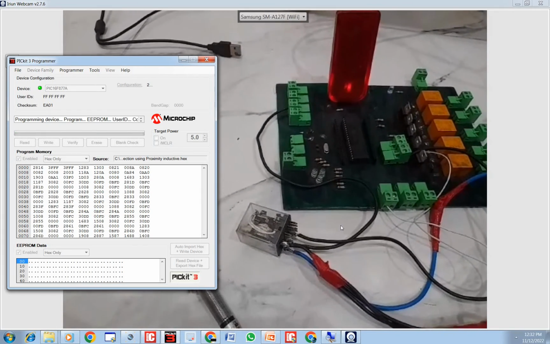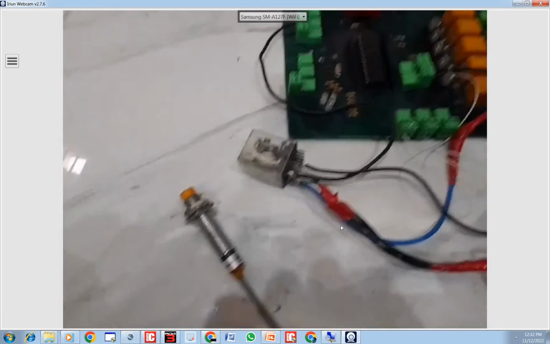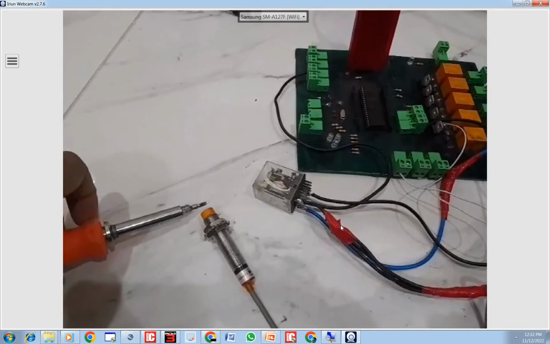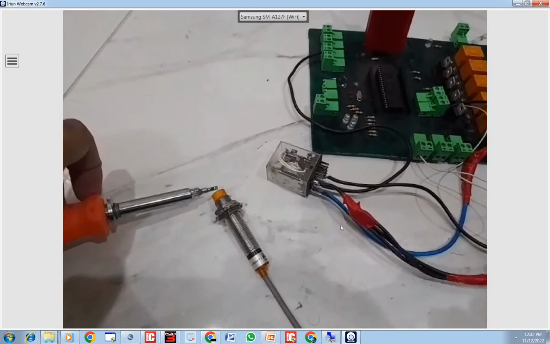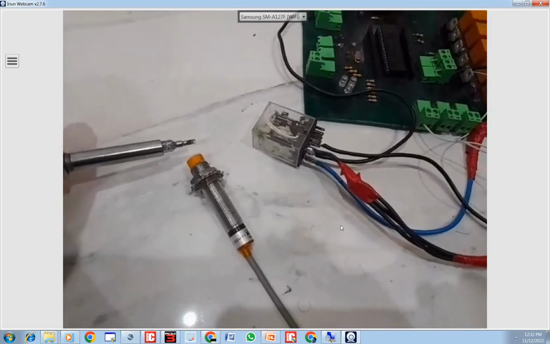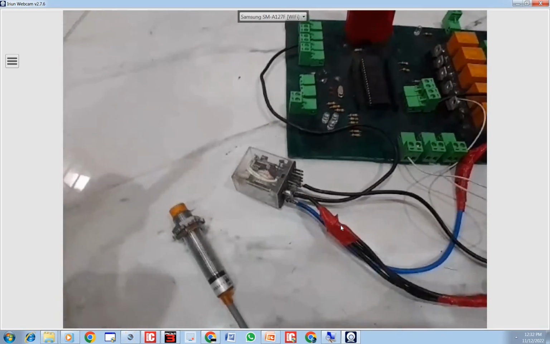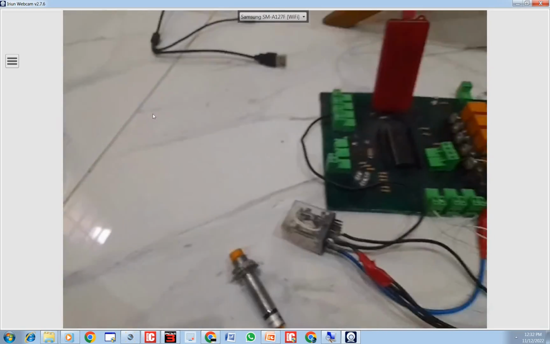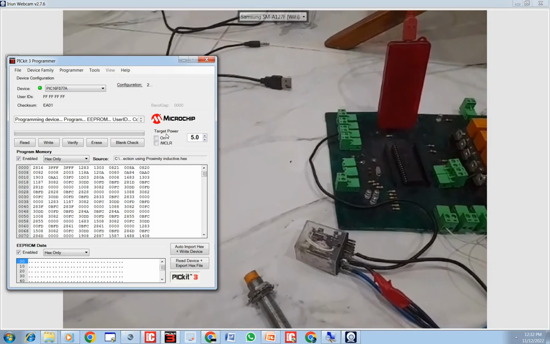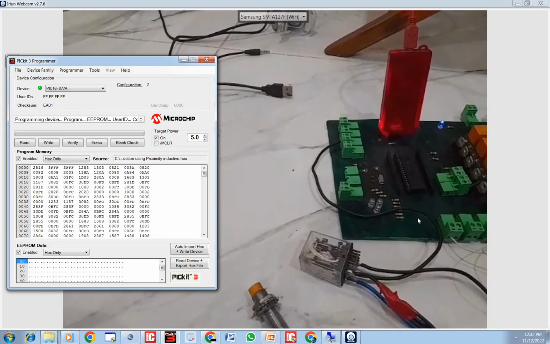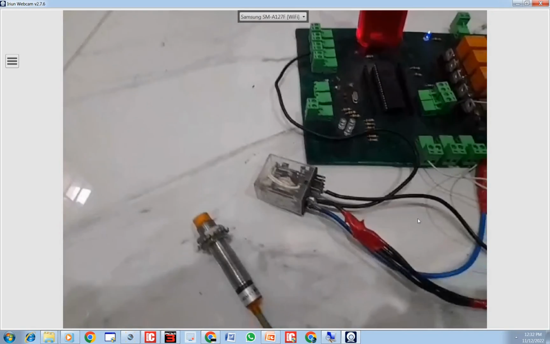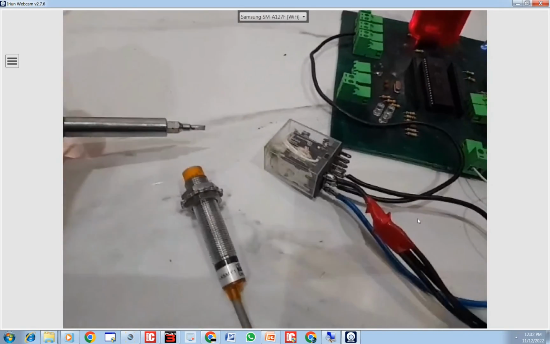Now before I power it up, let's check what happens without the PIC. See, I bring a metal in front, the relay does operate, but the LEDs do not turn on because our program is not working right now. Now let me turn on the PIC and see what happens. Now I go back to PICkit 3, I give 5 volt from the PICkit. Okay, now PIC is on. Now see, I bring the metal in front.